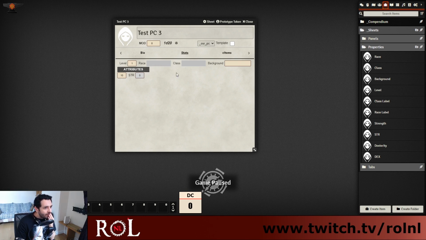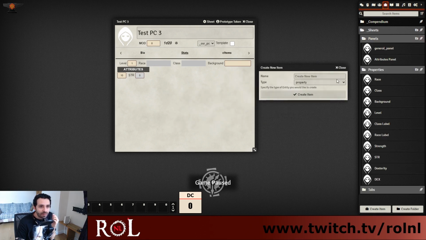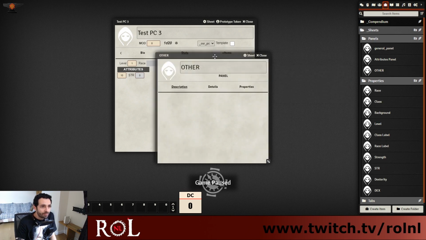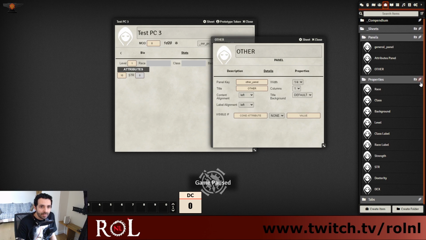okay, just a sec. We need an extra panel. Oh, I should have created this for the example. Other. Yeah, other. Let's create other. This one also 1/4. 1 column. Other panel. Other properties. I'm going to create.